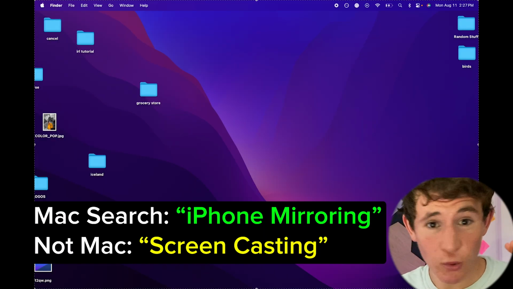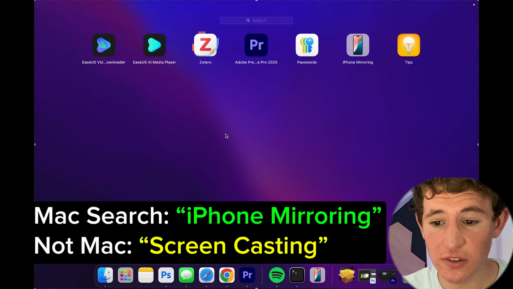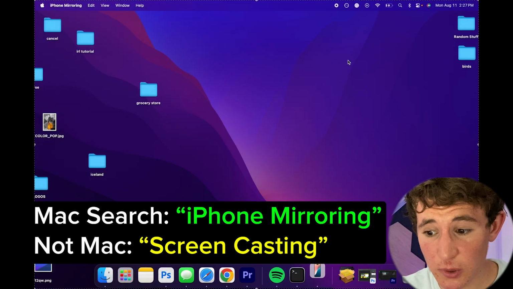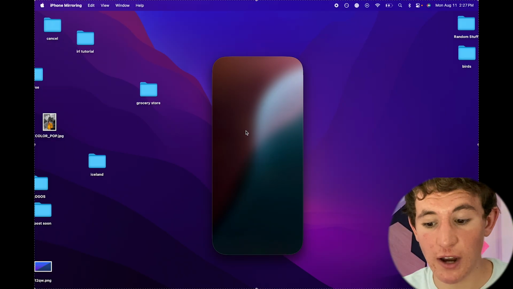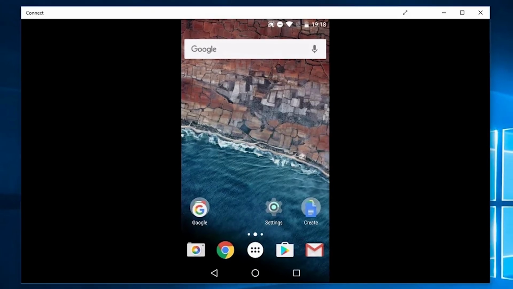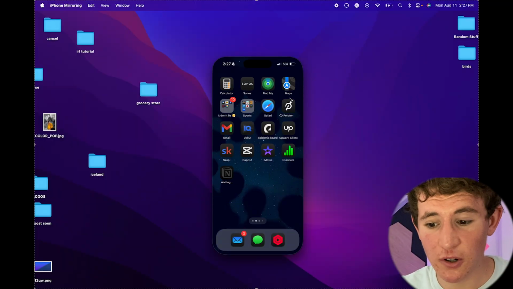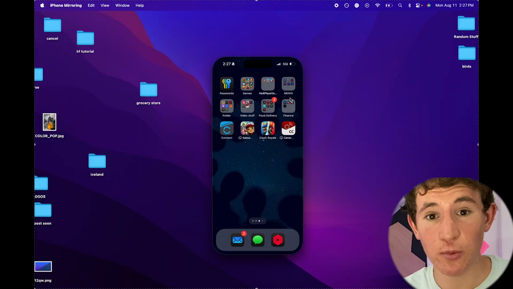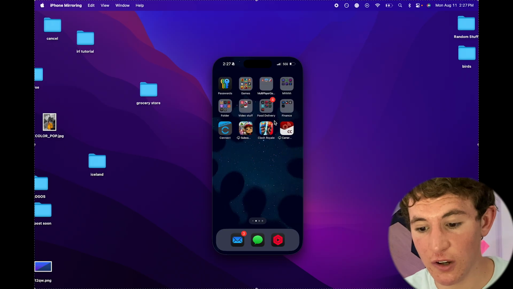For the Apple device or for the Android device, what you're going to need to do is go into your computer settings, and this one is called iPhone mirroring on your Apple computer. But if you're using an Android, you can get this thing called screencasting, which is automatically built into your computer, and it allows you to run your iPad or iPhone just on your computer like so.